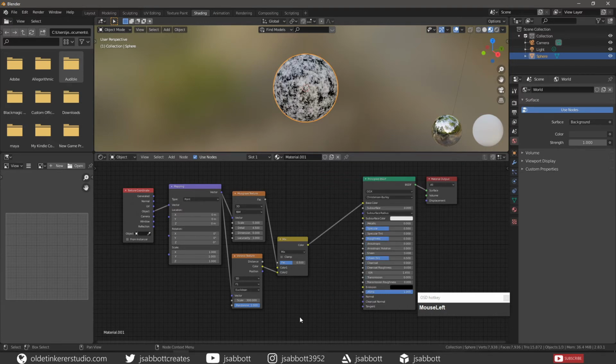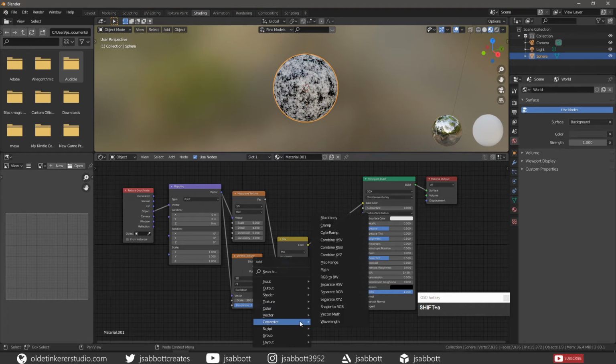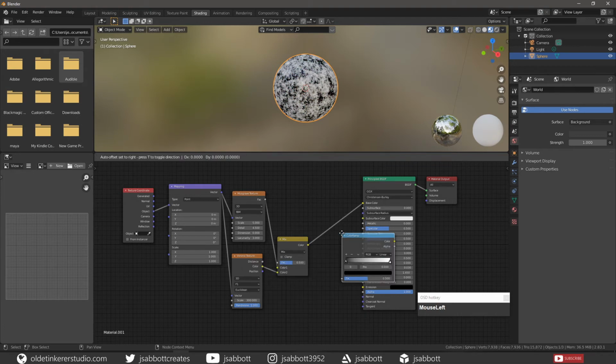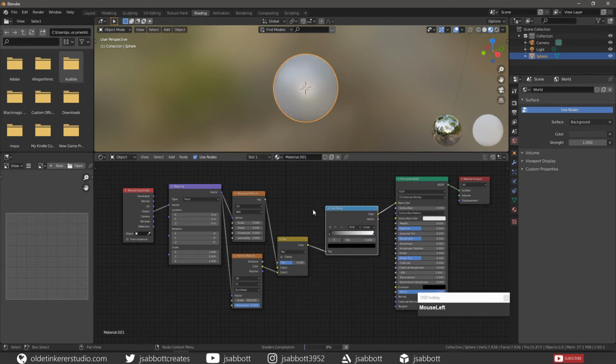Now add a color ramp between the Mix RGB node and the BSDF shader. Then slide the white color stop to the left until you achieve the desired look. I'm going to place mine at position 0.032. Then change this white color stop to a gray color.